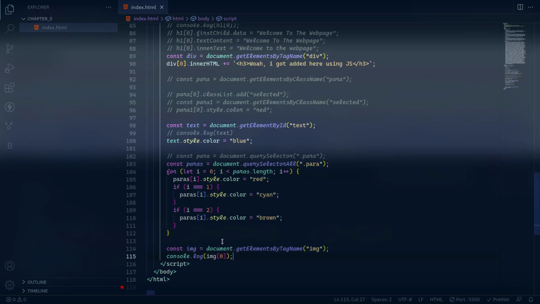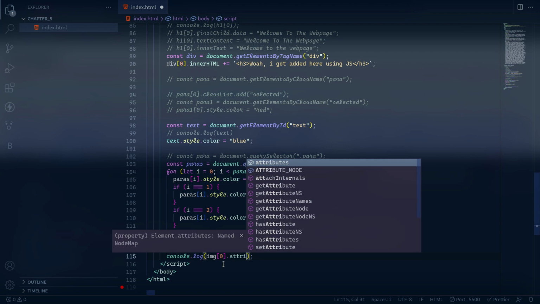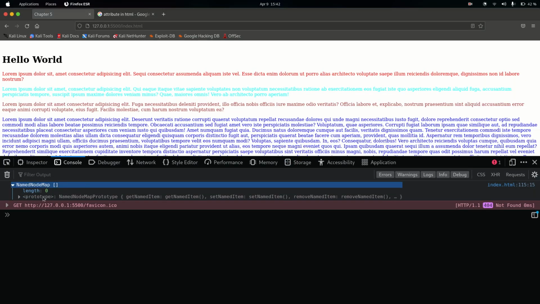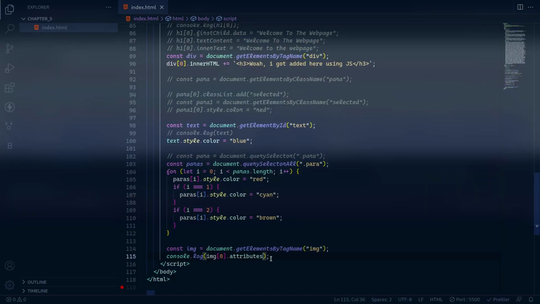So first let me go ahead and console.log and access the attributes. Now if we access the attributes, we can see a node map which has a length of 0. Now how can we go ahead and create a new attribute? To create a new attribute, we can simply use something called setAttribute.